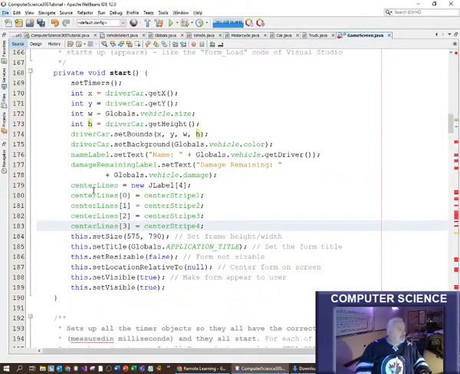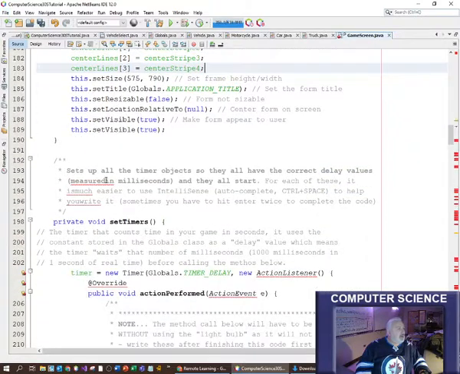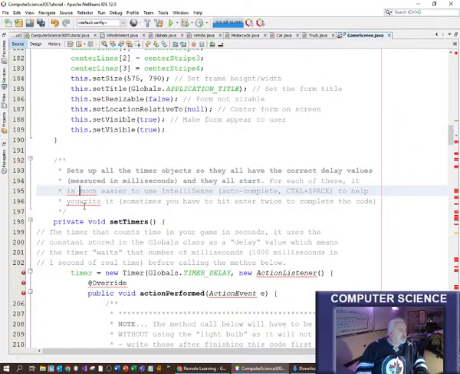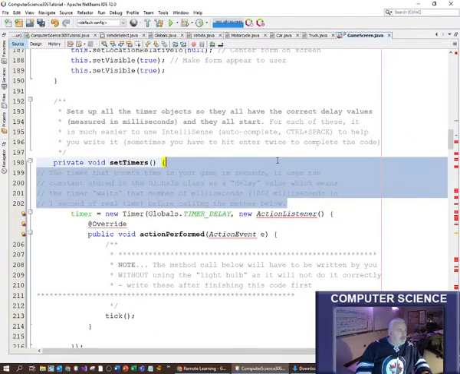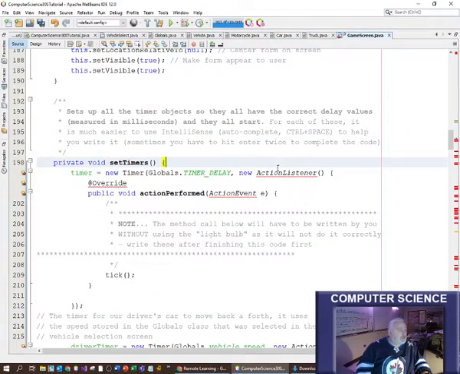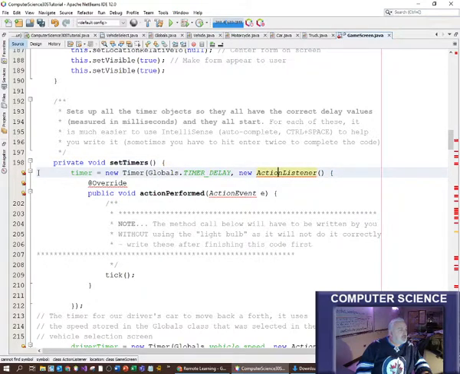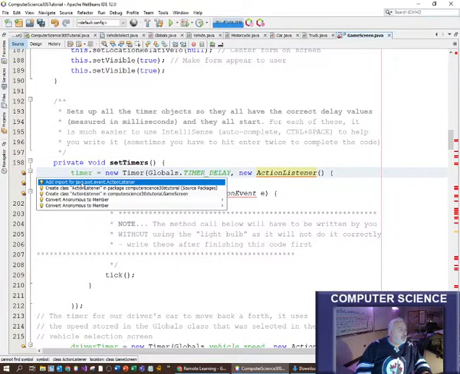When it starts, it does these things. Now I'm going to move down and fix some of these. Again, some spacing issues, but not a big deal. How do I set the timers? I'm going to get rid of the comment. You should read it. This thing, action listener, is going to require us to import it.